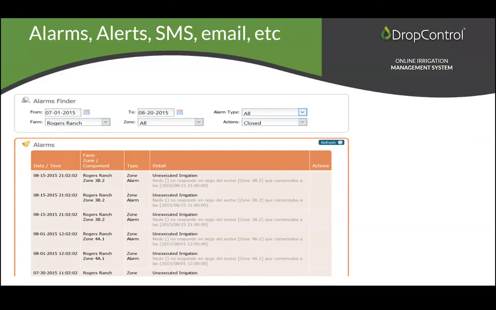And then all this combines with alarms that you can set on those thresholds, so you can get an alert, an SMS, or an email if any of your soil sensors are hitting those low points.